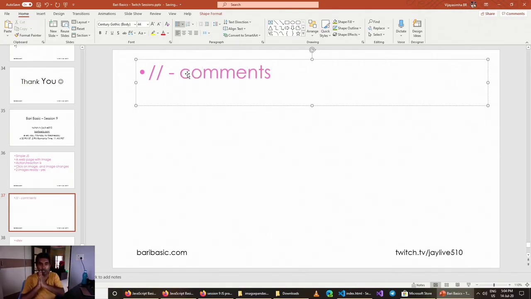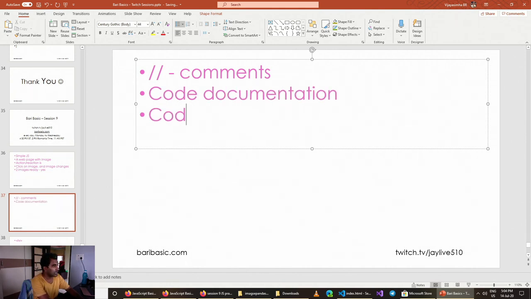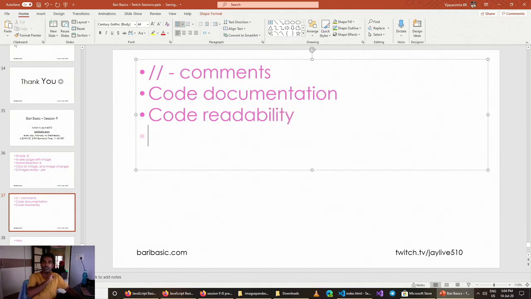Now when you are coding something, we have something called code documentation. We have something called code readability. In a future session, I'll talk about the importance of documentation, code readability, and all that. But right now, please understand that // is used to type comments, which help you in code documentation and code readability. That is why we use // comments. This is going to be a future chapter which we'll discuss. So let's go back here.